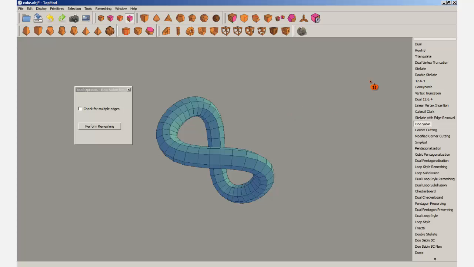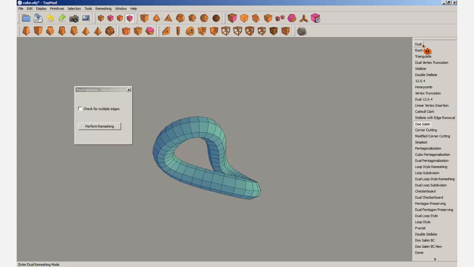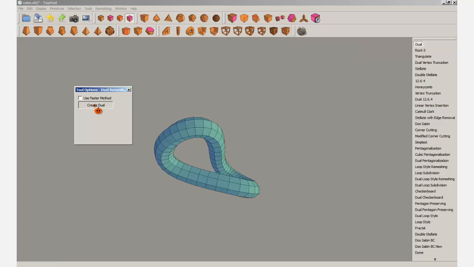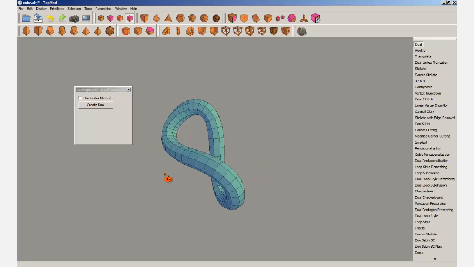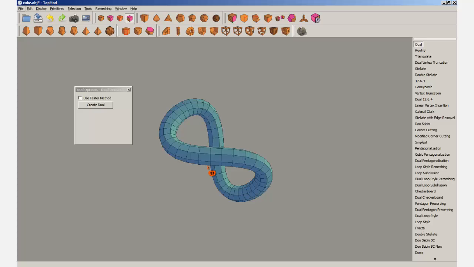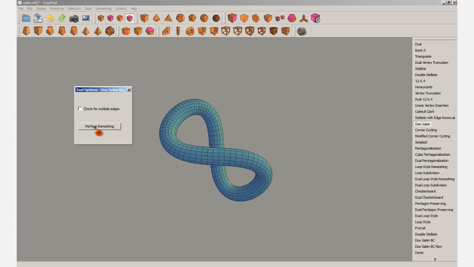Okay, we can thin out the shape a bit by selecting Dual. So, click that once, click it twice. Okay, next thing we could do is refine the object a little bit more, so we'll go back to Doo-Sabin. We'll click Perform Remeshing once again.